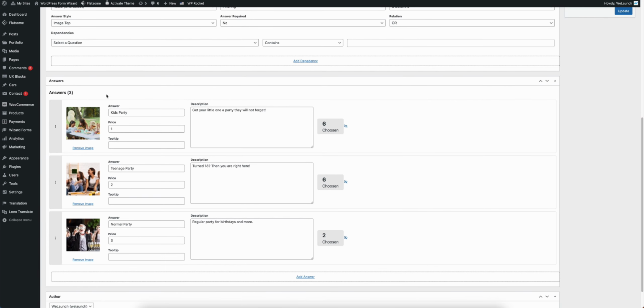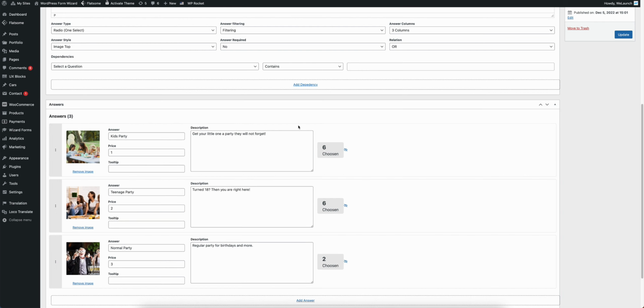at the bottom you will see the answers. So here, kids party, you can have a custom image. You can also have a tooltip if you want. You can set a custom description, and at the right you will see how many people have chosen what answer.